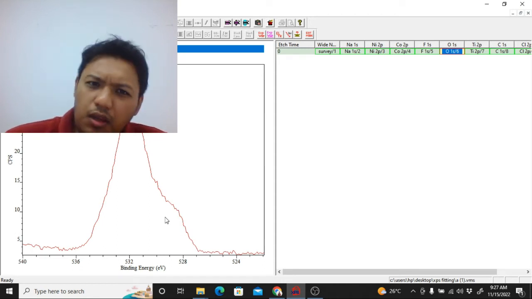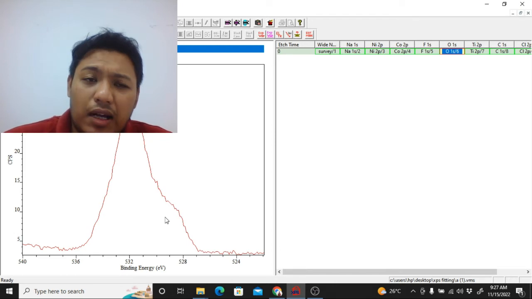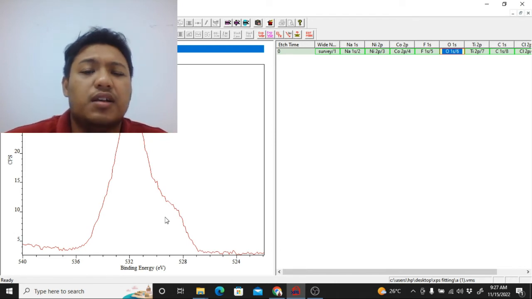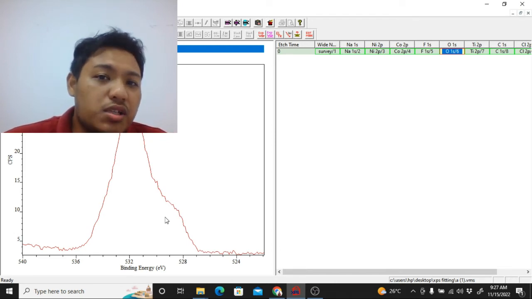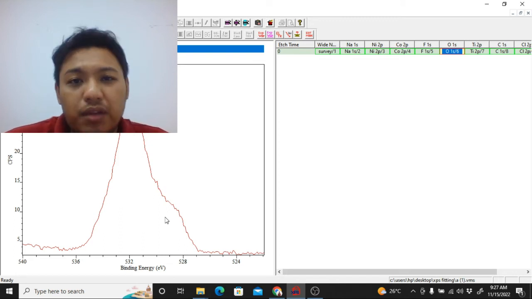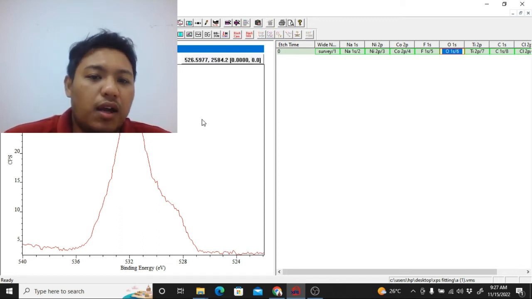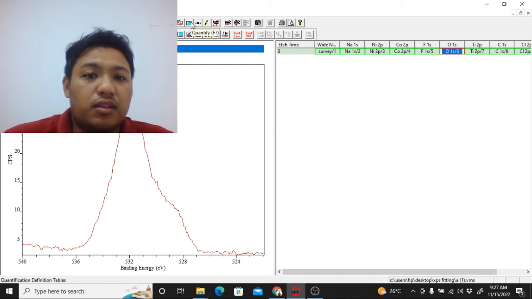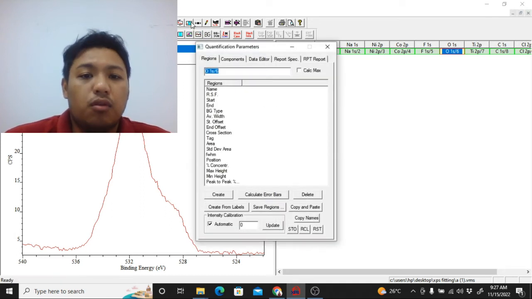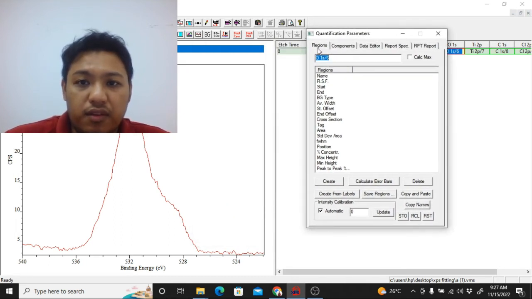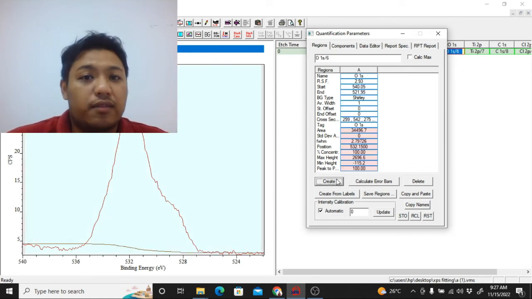So without further ado, let's say that I already read the literature and I know exactly at which binding energy the peaks will appear. What I need to do is click on the graph once, then click here, quantify, F7, to create a background. First I create a region. This is the first step, which is region. So just click once.